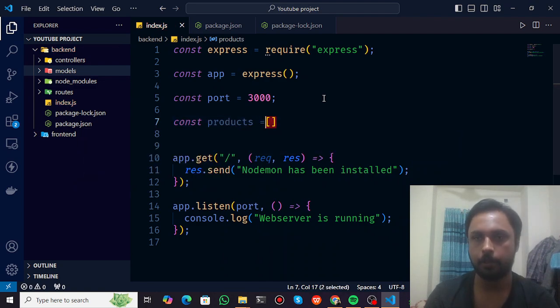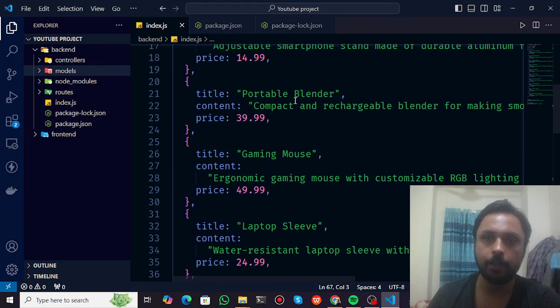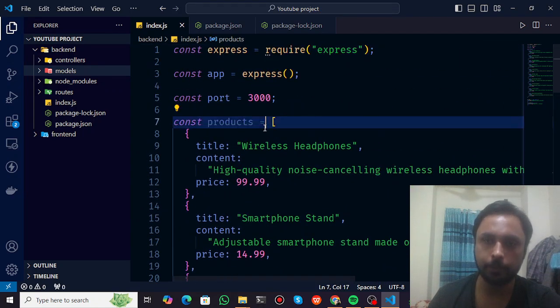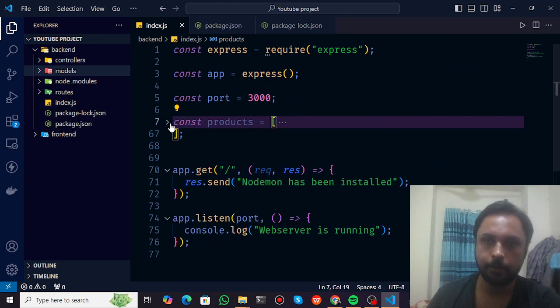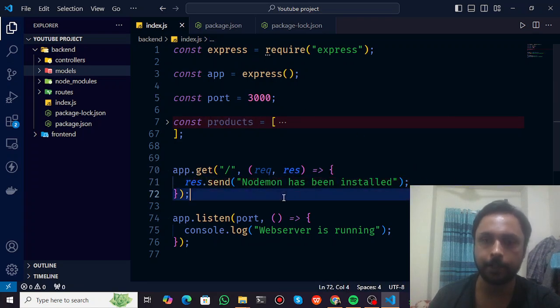Okay, so I'll add it here as products, and now you can see that I created some products data. So instead of sending a piece of text, we can also send JSON data from our backend server.